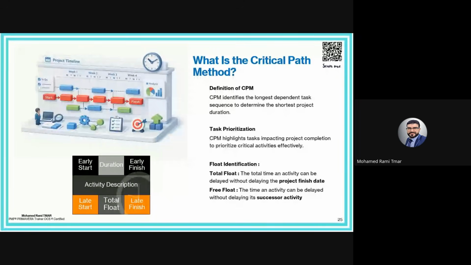And the critical path method allows us to identify all these paths, determine which one is the longest to determine the shortest project duration, highlight the tasks impacting project completion to prioritize critical activities effectively, and tell us how much an activity can be delayed without impacting the project or other activities, which is the float. The float can be total float, which impacts the overall project, or free float, which impacts only the successor. Okay? So if the total float is consumed, the activity becomes critical.